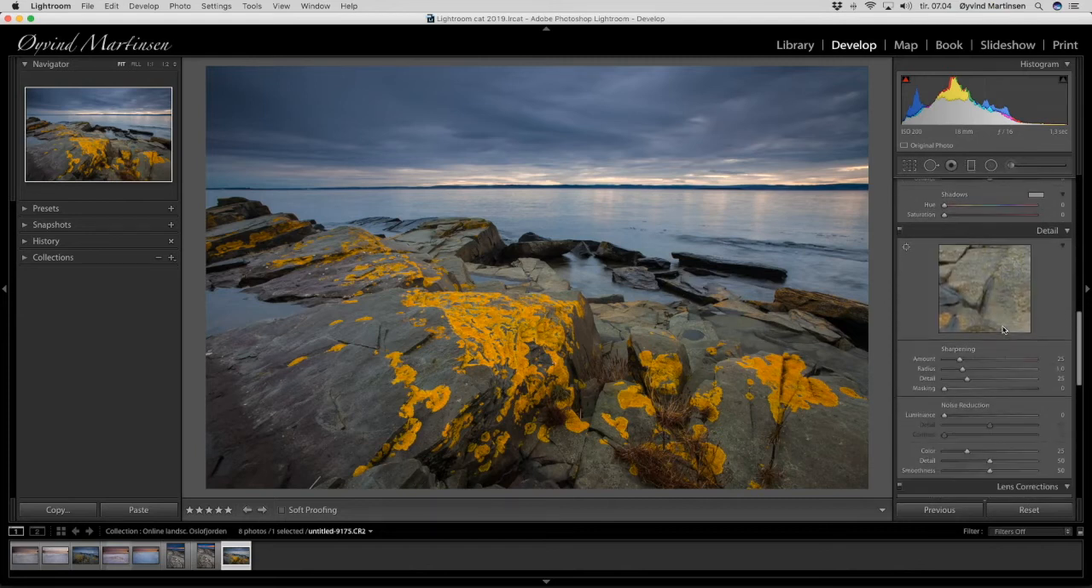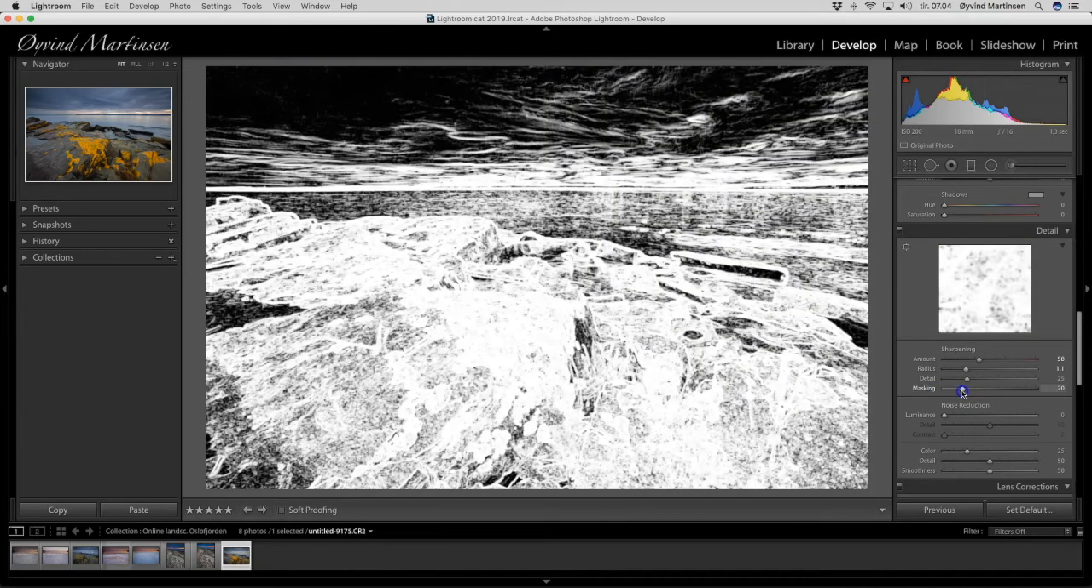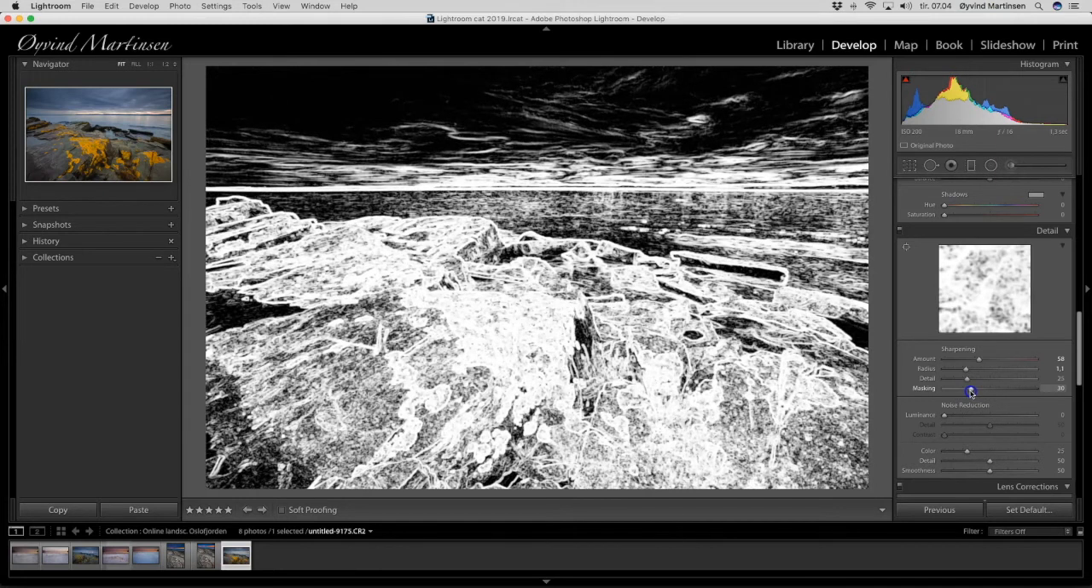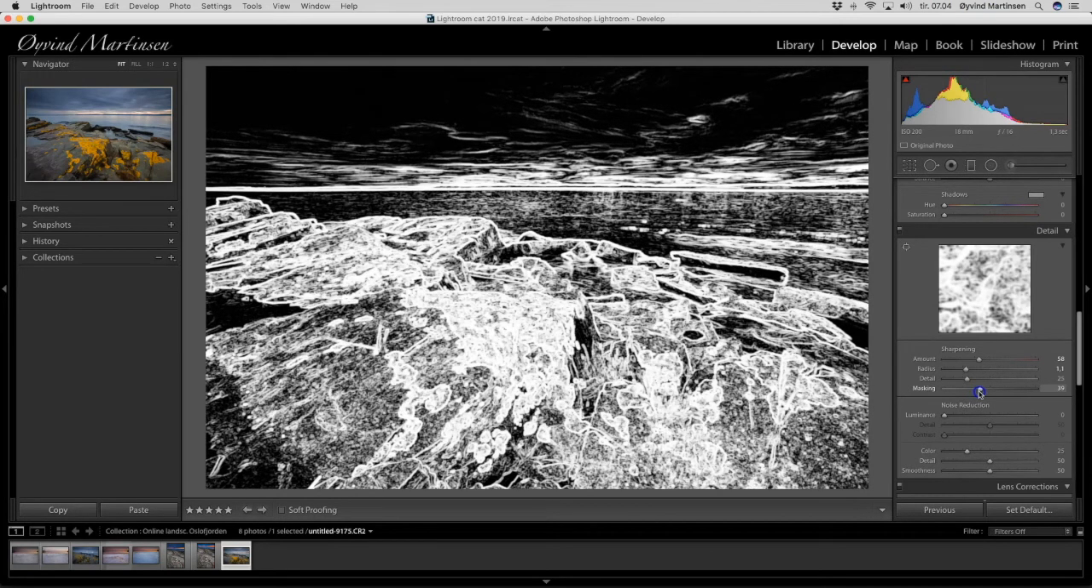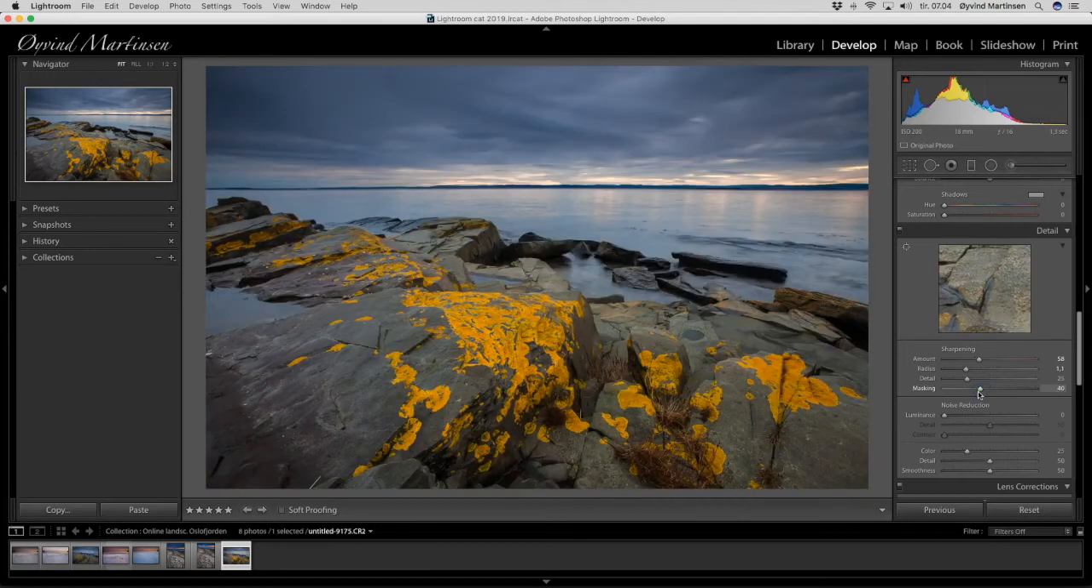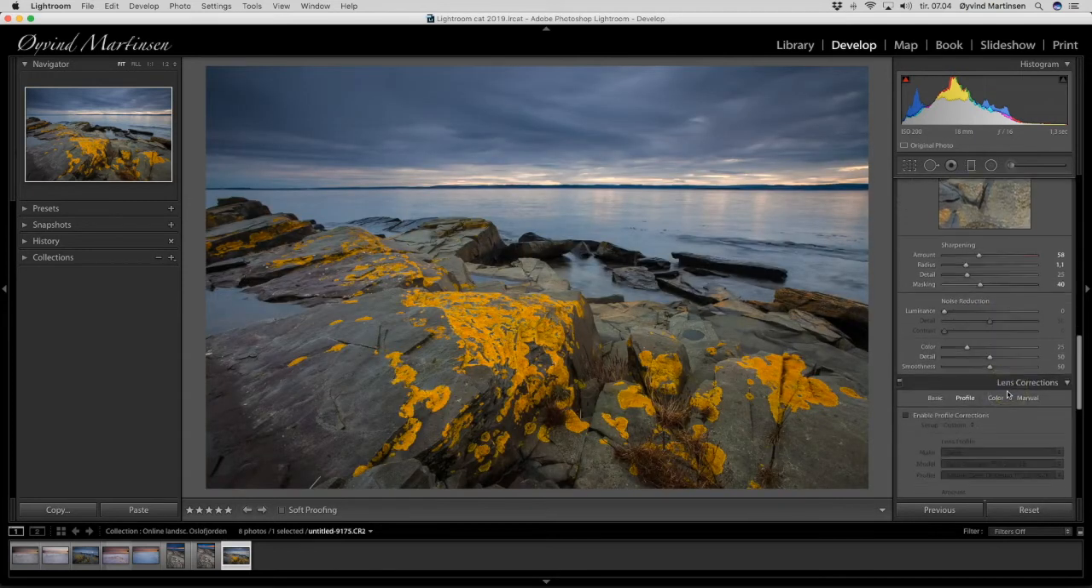Let's go down to the sharpening. We do the amount up to 58, radius 1.1, and the masking is the area where we don't want to sharpen. The dark areas here will not be sharpened. I press the option button on the keyboard and drag the slider up to around 40. There we go.